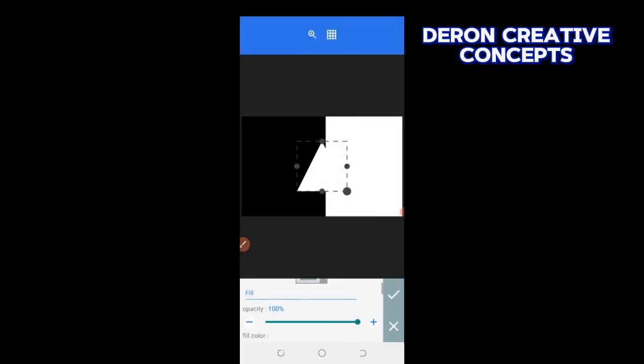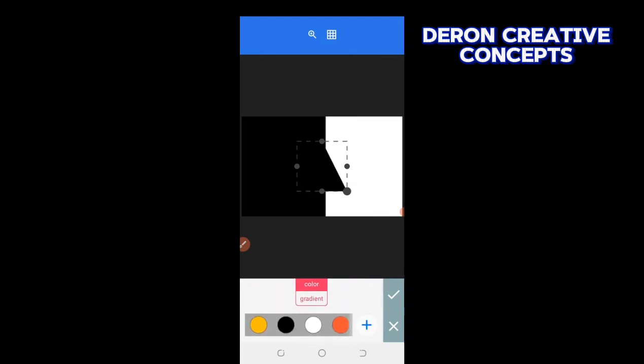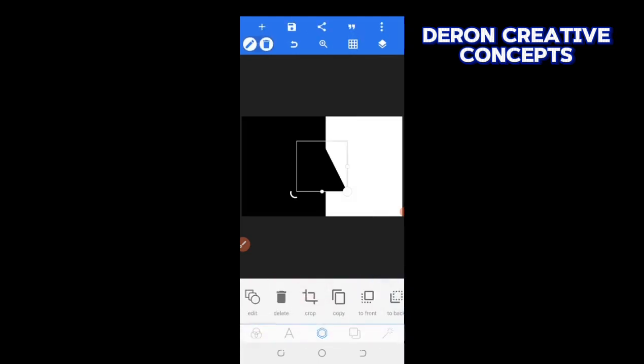Let me change the color to black as well. Okay, the next thing is to adjust this. You can expand this shape and you can rotate it. To expand the shape, you simply expand it from this side. To rotate it, you do it from this side. So that's how you do that. Next, I'm just going to adjust this and rotate it downward like this.